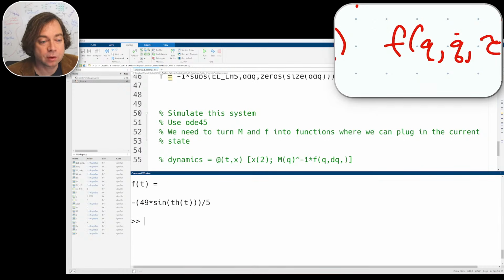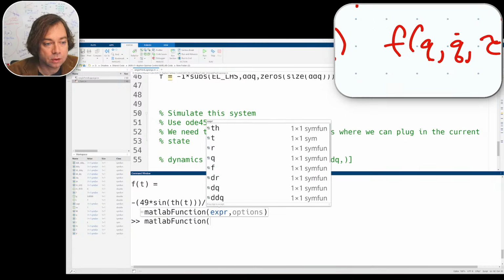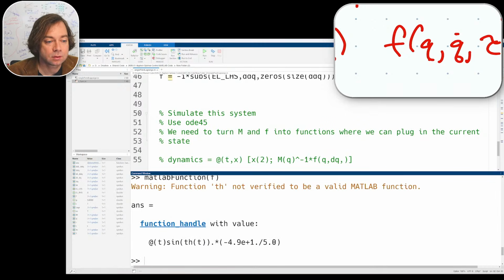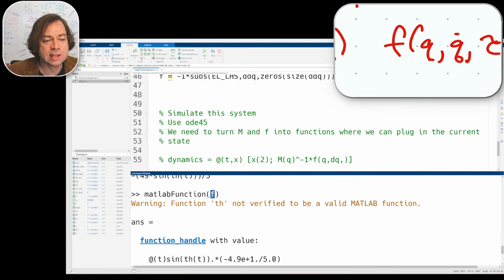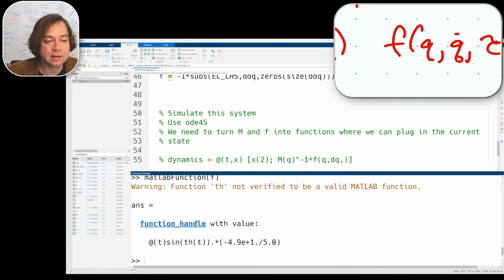So for instance, if I say, hey, I want to do a MATLAB function using f, it says great. That's awesome. However, it says the only input to it is time. See, within the at symbol is time. What we want is an input of theta. So how can we get that to be an input of theta?